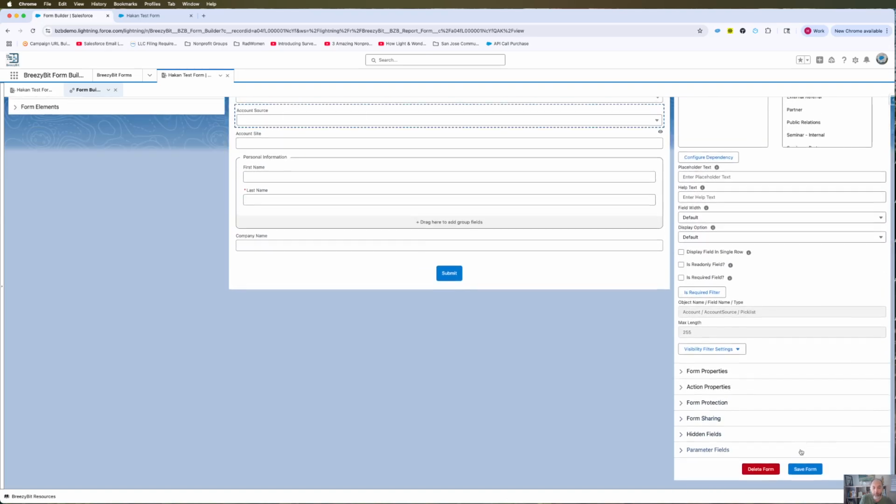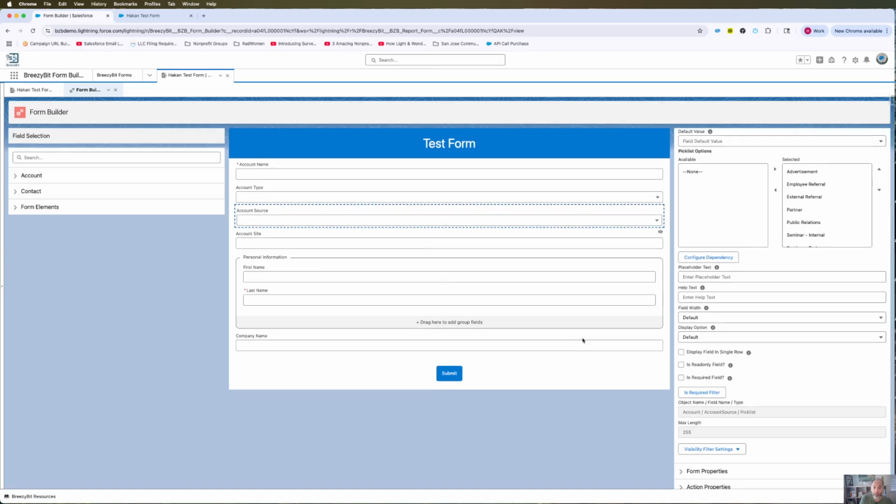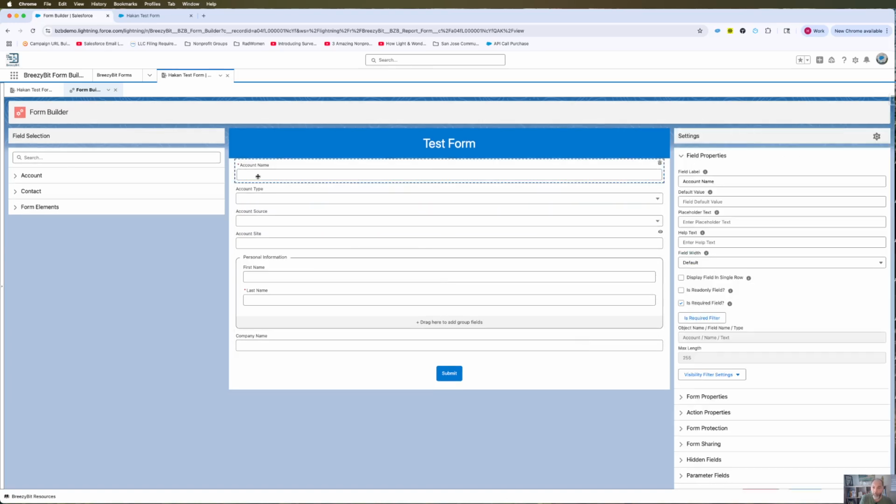And if I save my form, as you see, everything is happening natively in your org. You don't need to do any field mappings for your fields, or you don't need to publish anything. They're all ready. We just set our conditional visibility settings, conditions, basically, for these two pick lists.